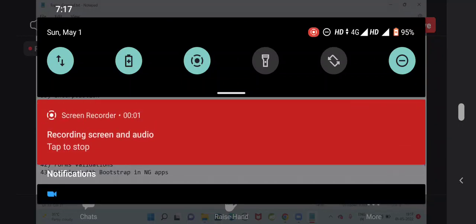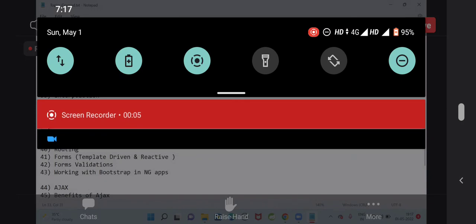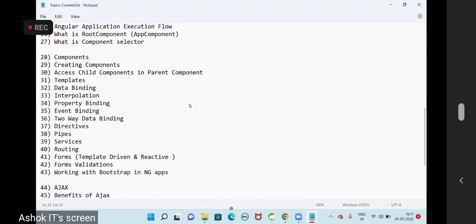A component represents a small portion in the web page, right? We can create a component with ng generate component name. When we create a component, a TypeScript class will be created, a component template file will be created, a component CSS file will be created, and a component spec.ts file also will be created. So when you create one component, several files will be created.